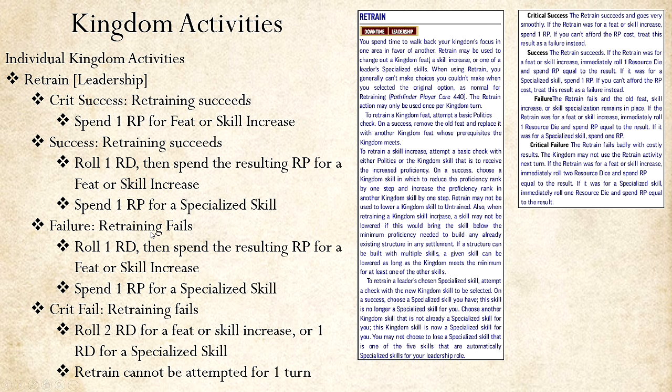If it's a failure, the retraining doesn't succeed. You still roll a resource die and spend the RP for feats or skill increases, and spend 1 RP for a specialized skill. And if it's a critical fail, you roll 2 resource dice for a skill increase or a kingdom feat, and 1 resource die for a specialized skill. On top of that, if you critically fail, you can't retrain on the next kingdom turn.